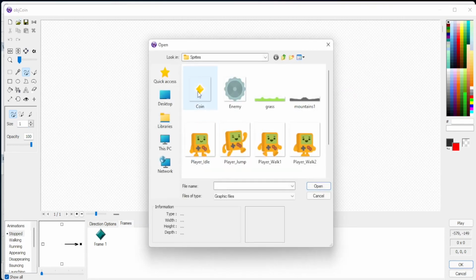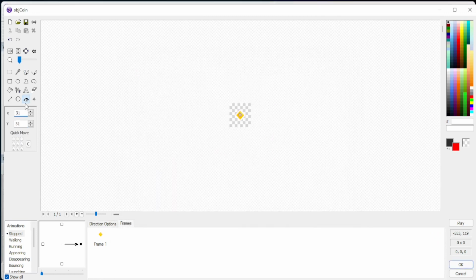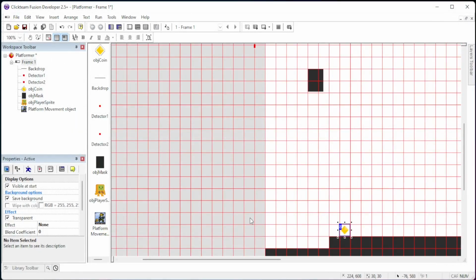We're going to open our coin image here. And okay, make sure it's all centered. And what we can do now is just crop it. And we'll hit OK. And now what we want to do is come over to our runtime options.